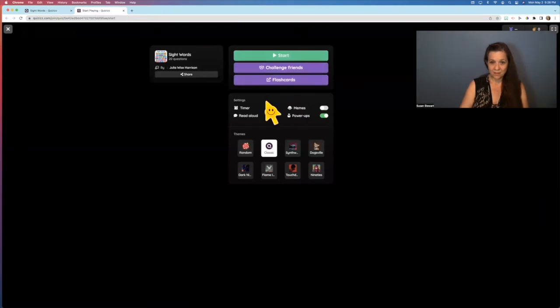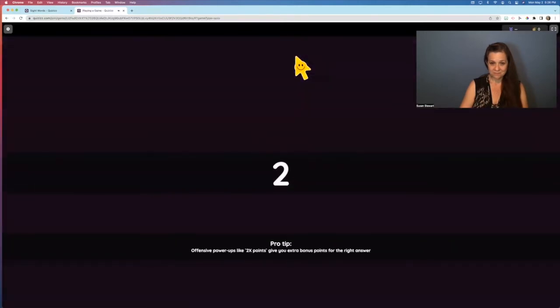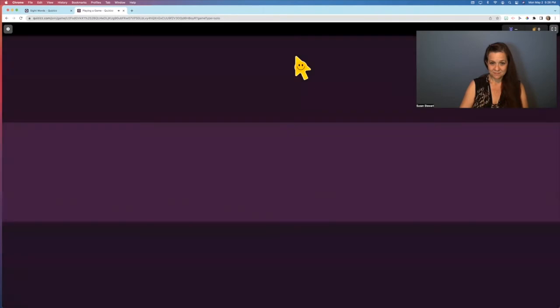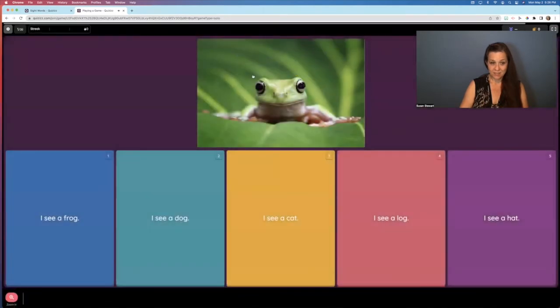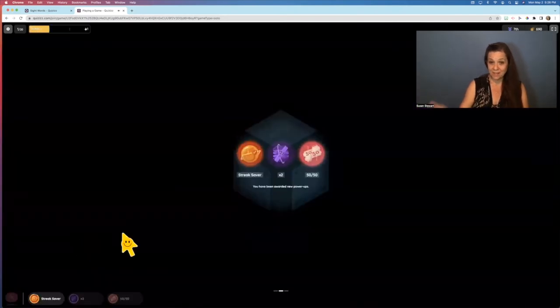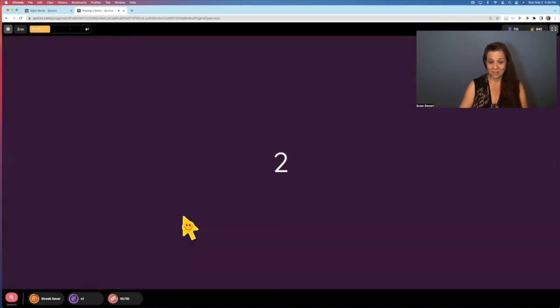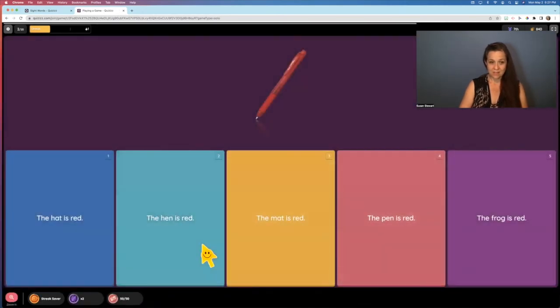Remember, I can go through and adjust some of these settings, but I'm just going to start it. So in a live activity, I would have my students quickly guessing: I see a frog, I see a dog, I see a cat, I see a log, I see a hat. Students are awarded points when they choose the correct answer, and they even get some fun extras as we go. The hat is red, the hen is red, the mat is red, the pen is red.